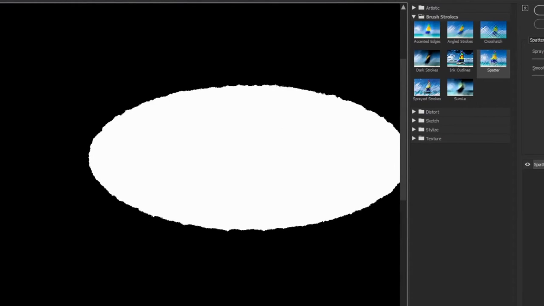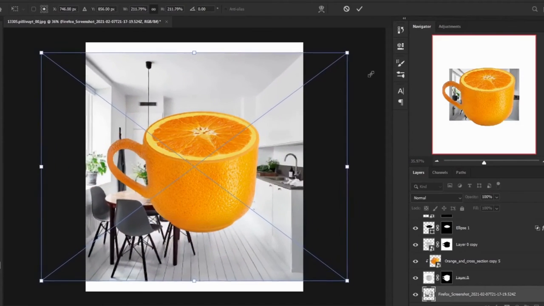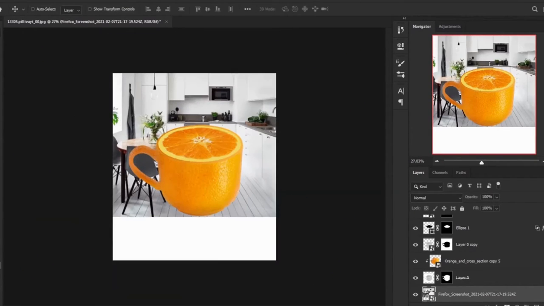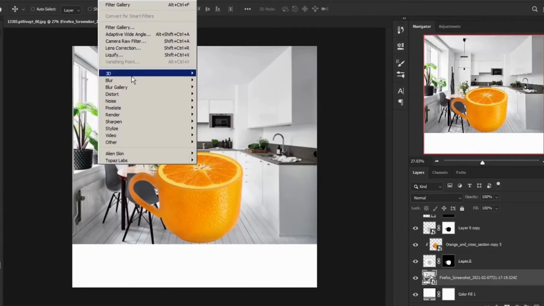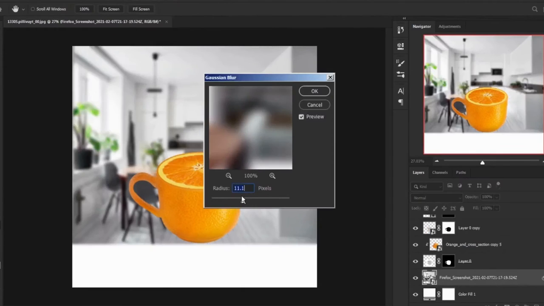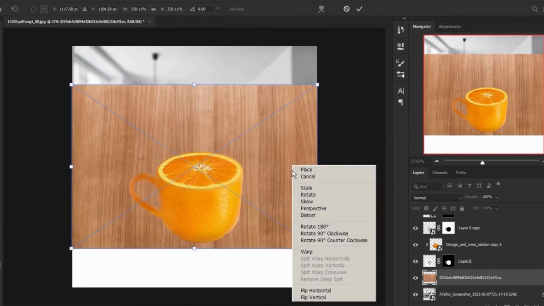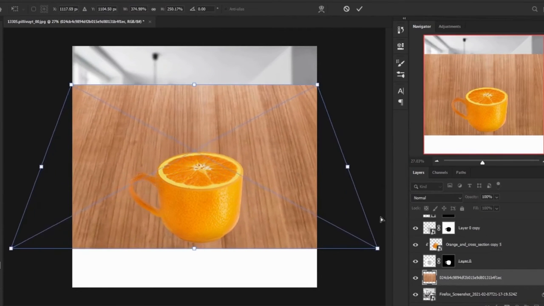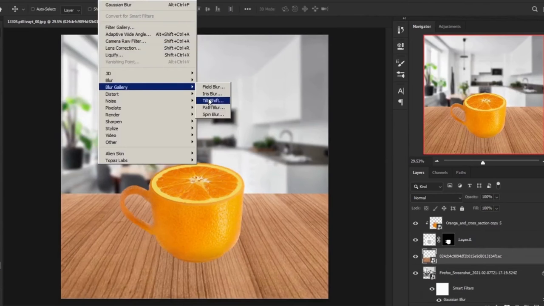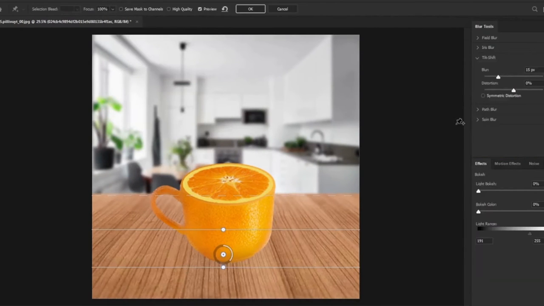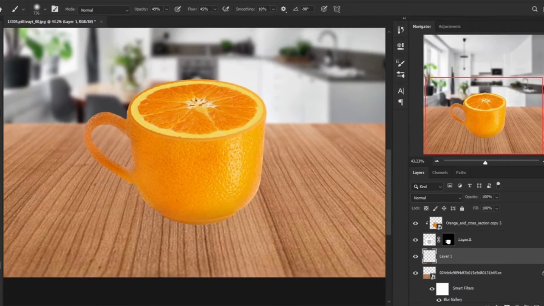For the background of this work, I use two pictures. One is a photo of the kitchen, and the other is a photo of wood. First I put the photo of the kitchen and add a blur effect to this. Then it was the turn of the wood photo, I reshaped it and added a blur effect to this too. I added a little shadow below the cup with the brush tool on a new layer.